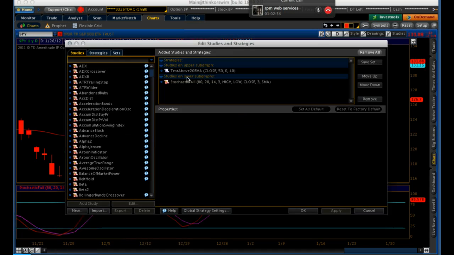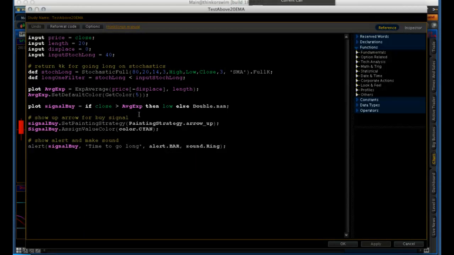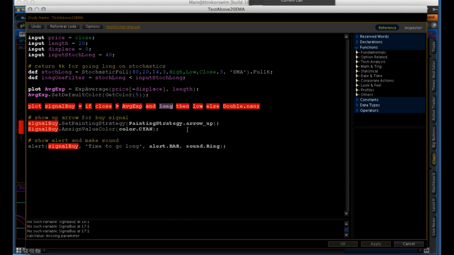So we're going to go back in here. We're going to right click. We're going to go and edit source. Now, plot signal if. All right, here we go. All right, so we're going to go plot signal if the close is greater than the exponential moving average and the long filter applies.